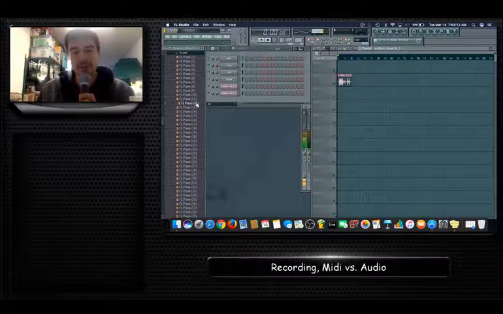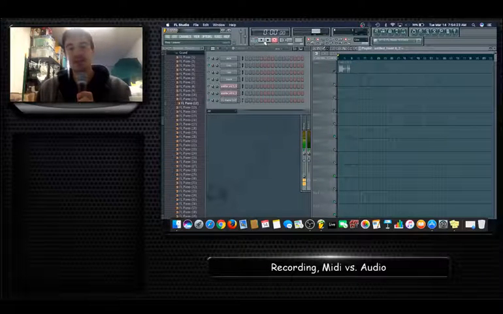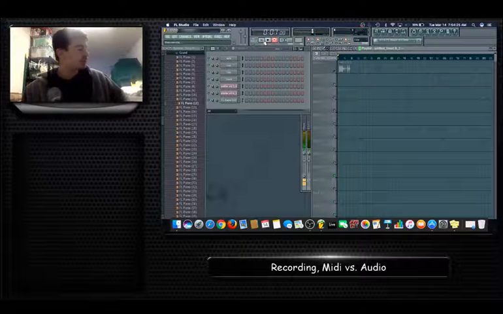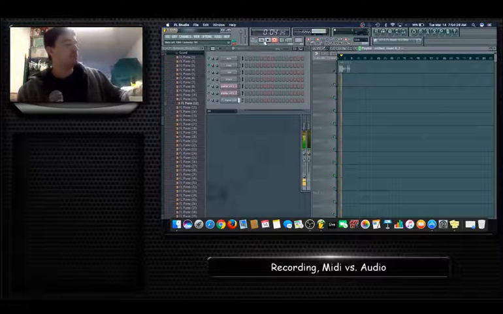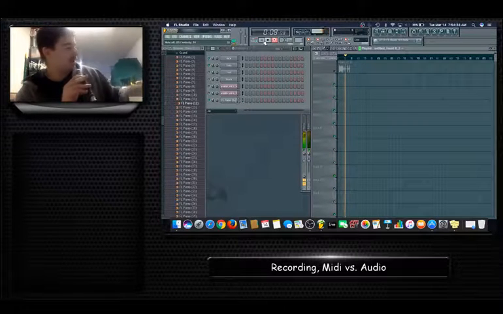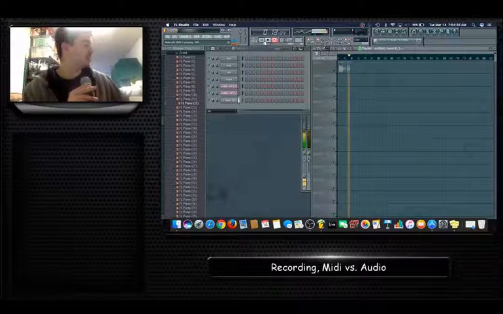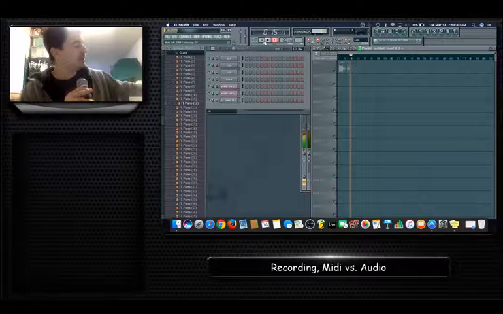So for MIDI, I'm gonna drag a MIDI over here. Alright, and I'm going to record something similar. I forget what it was, but something similar to what that was, using MIDI. You see, with MIDI, when the higher notes get really weird. The mid-range is okay.